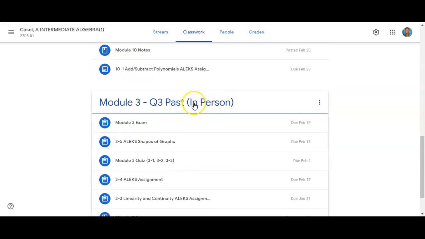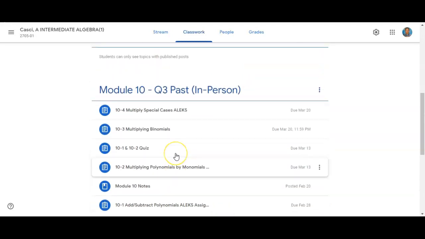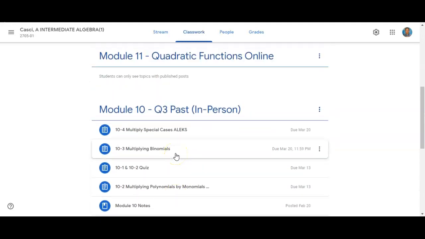So I just put them in as in-person assignments. This was the exams, the different assignments, the quizzes, and all that kind of stuff. Those are in the past. You can still make them up. They are available to do that online, on Alex.